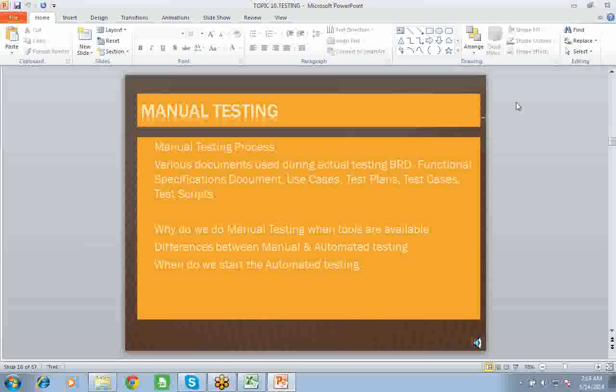Next, let's see here, manual testing. Manual testing process. Various documents used during actual testing: BRD, functional specification, use cases, test plan, of course. So they need all these things, right? A tester should understand. A tester also will look into the use case document and everything.